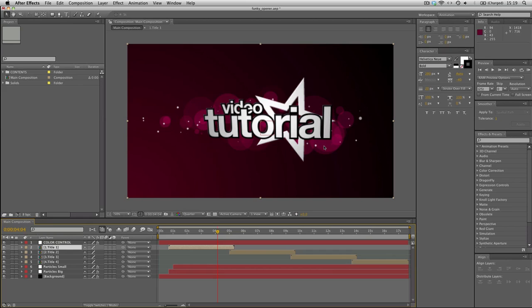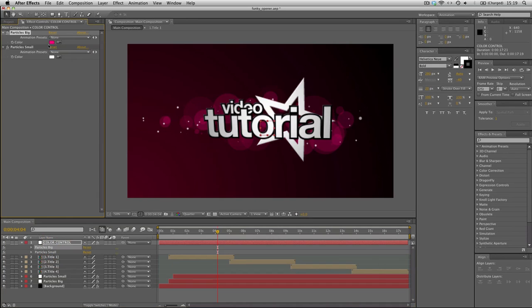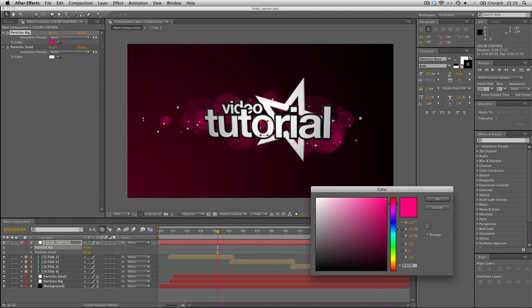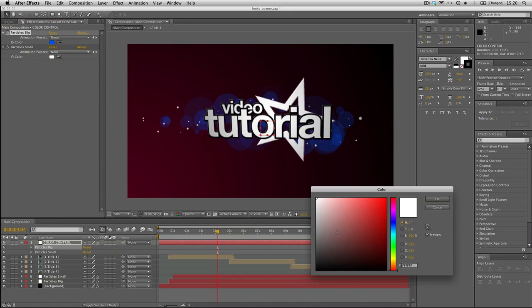And now we want to change the color of the particles. So we'll open up the effects panel in the color control. And in here we have a color picker for both of the particles, the big and small ones. So let's change the big to a nice blue, and the smaller ones to black.